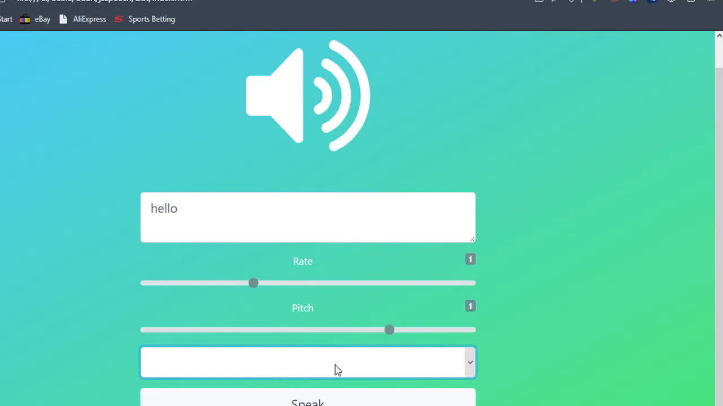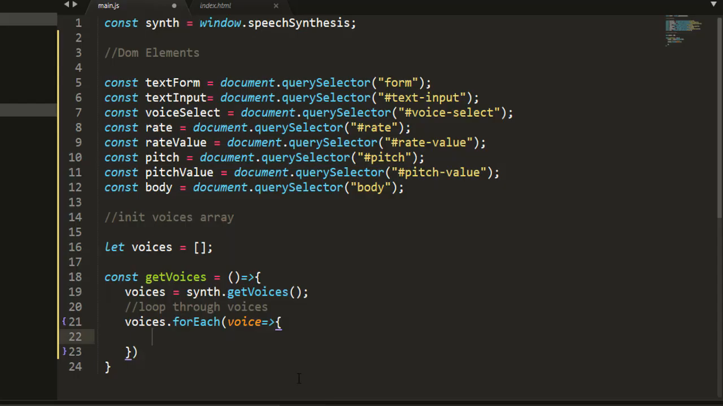Anytime you click this drop down here, there will be like two or three options for you to choose. Maybe you want to choose a male voice, or a female voice, that will convert the text you put here to speech. So that is the function we are trying to write here. We are trying to loop through each of the voices.